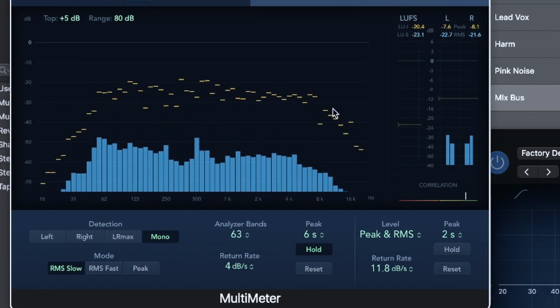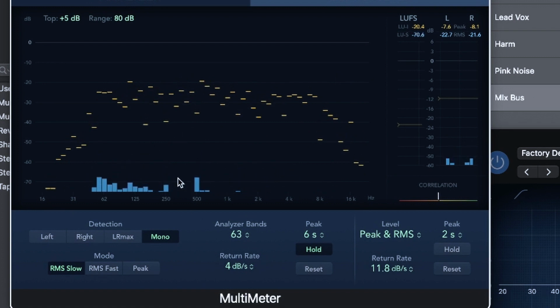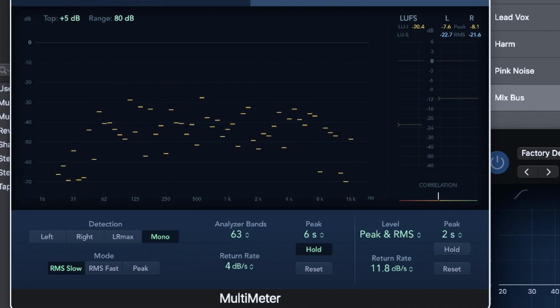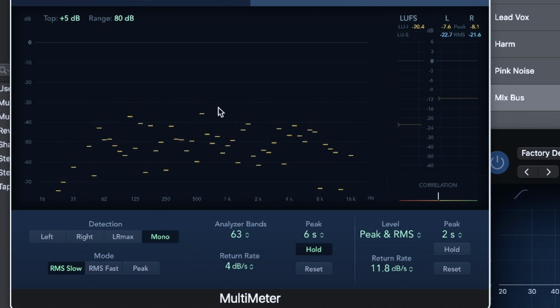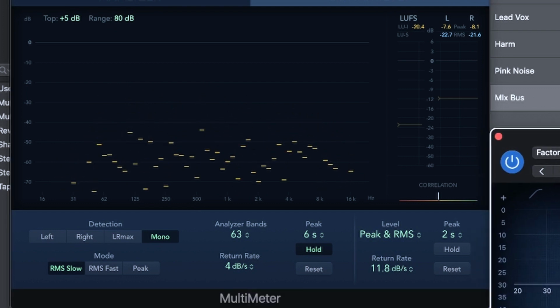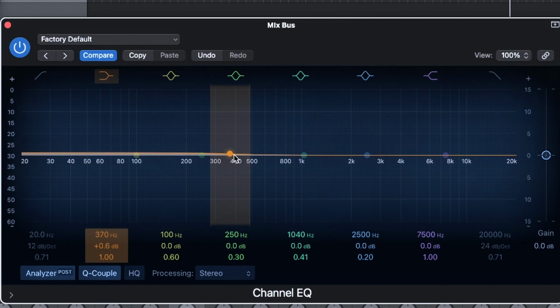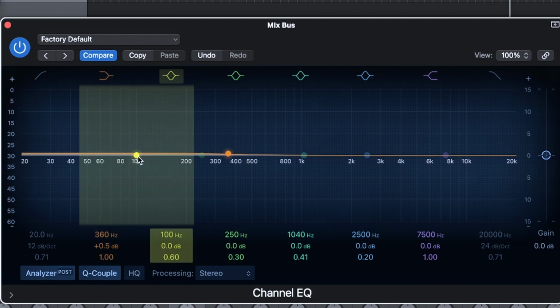So we can see that it's really weak on the top end, as well as I have this hole right at 300 hertz or so. So those are the 2 main things I'm gonna fix. I might wanna boost the bottom end as well, just slightly, because it's feeling a little bit empty to me overall. I'm going to just do a very, very subtle low shelf there to boost that.